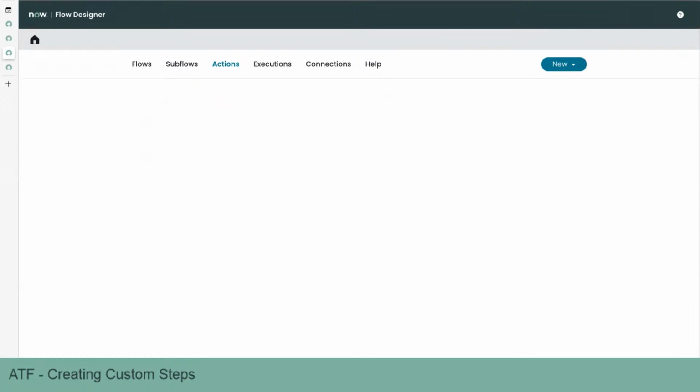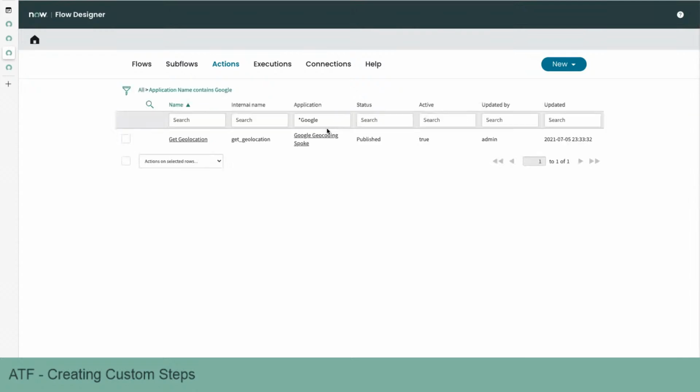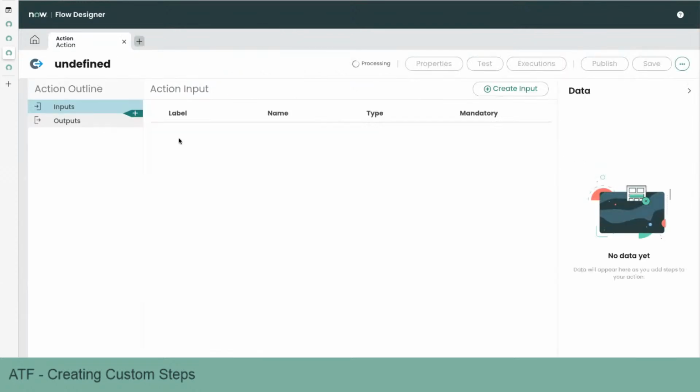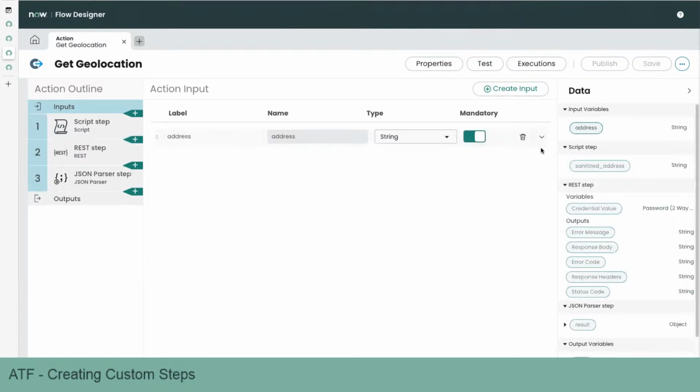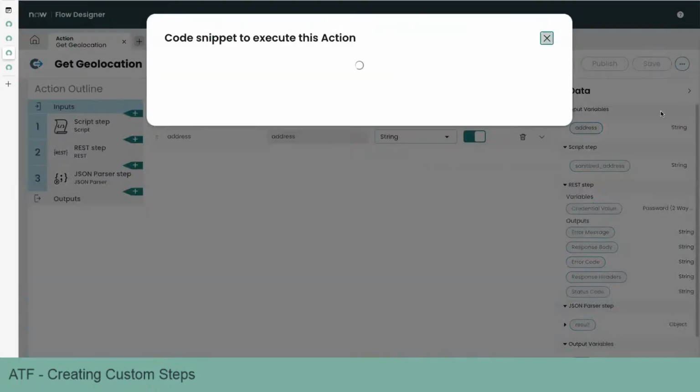Was it just geocode? Why can't I find it? Let's go to application, Google. I put in something, that's what I usually do. There you go. Okay, the little kebab menu in the upper right next to the save button. Copy or create code snippet. They changed the verbiage on it. Absolutely. Create code snippet. Here we go.